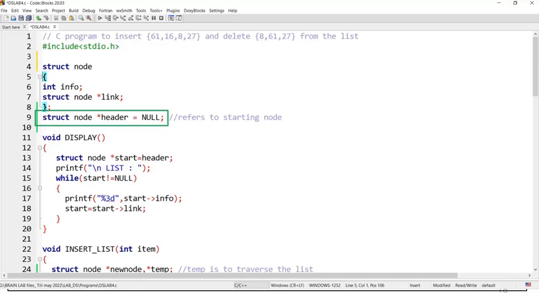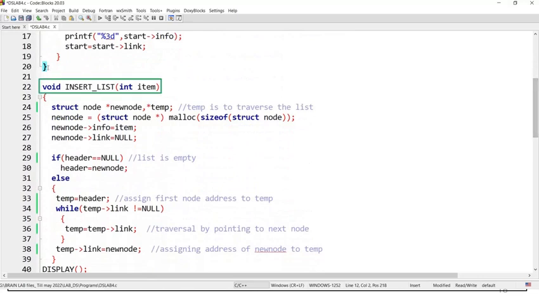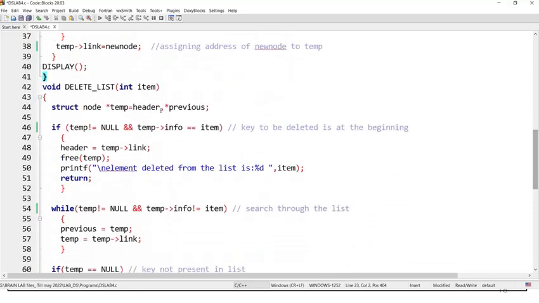And we have created another pointer, header, of type struct node, which initially has the value null. So this refers to the starting node in the linked list. These are the initial global declarations in the C program. We have one function, display, which is used to retrieve the values from the linked list. And then we have one more function which performs an insert operation, insert list, which has a parameter int item. And we have another function, delete list, which performs the delete operation in the linked list.